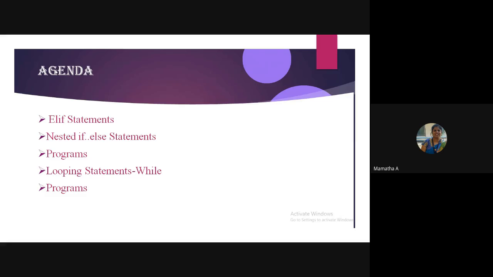What does if else do? What would you tell? What does if else do? Quickly. If the condition is true, the if statement will execute. Yes, it executes a set of statements.